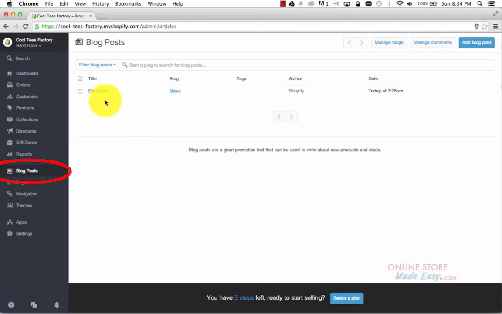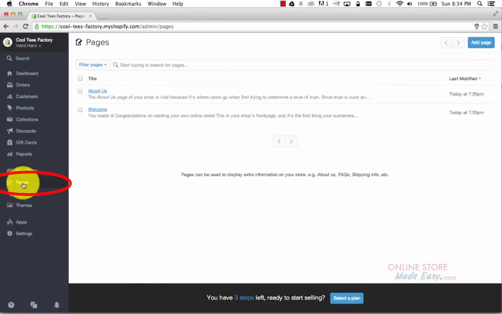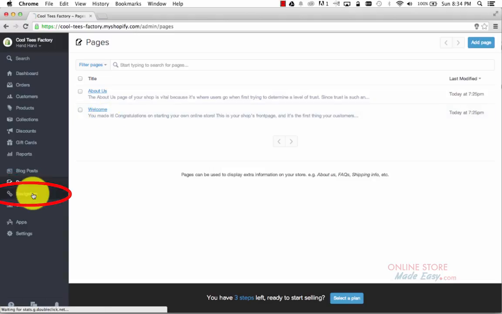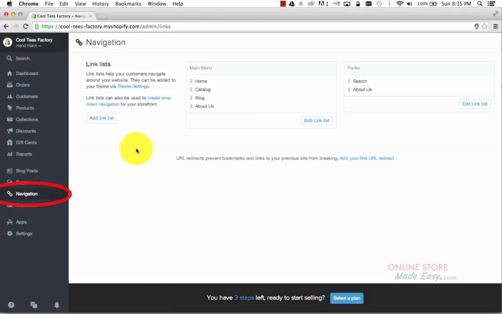Here you'll be able to see a list of your blog posts, and also you can add a blog post by clicking here. Pages. Here you'll be able to add pages to your online store, such as an About Us page, welcome page. Next, we have navigation. Navigation is where you control your main menu and your footer.